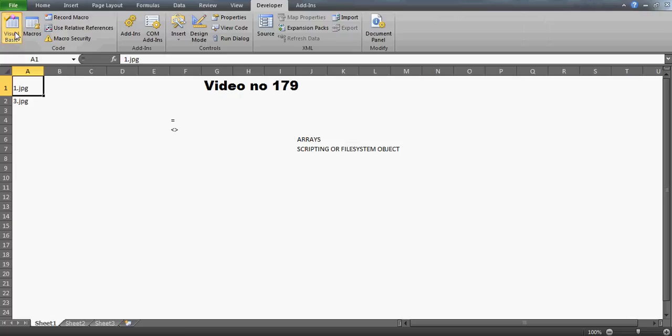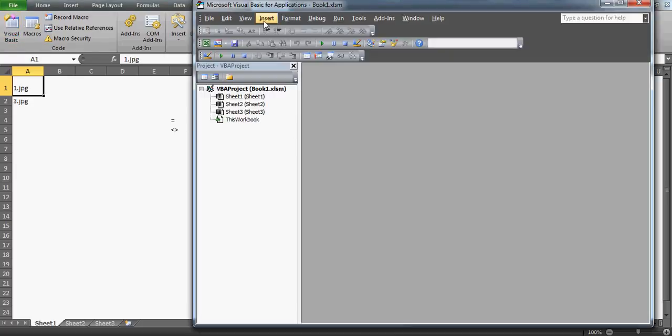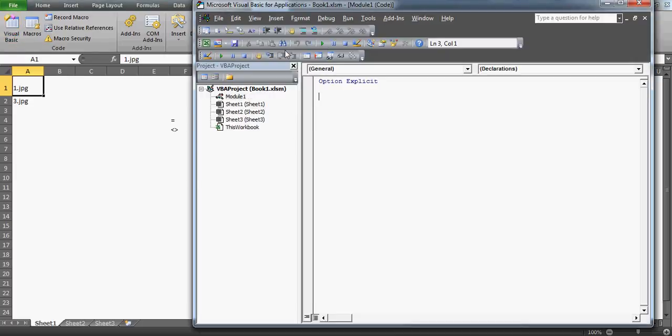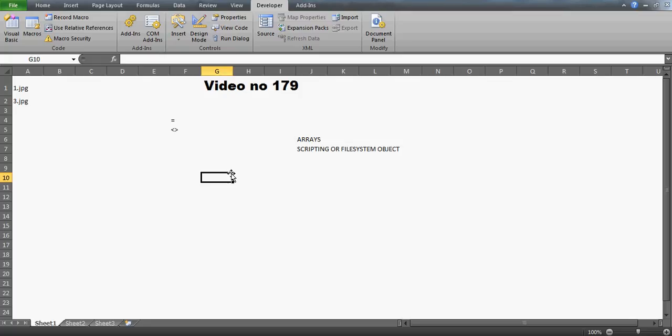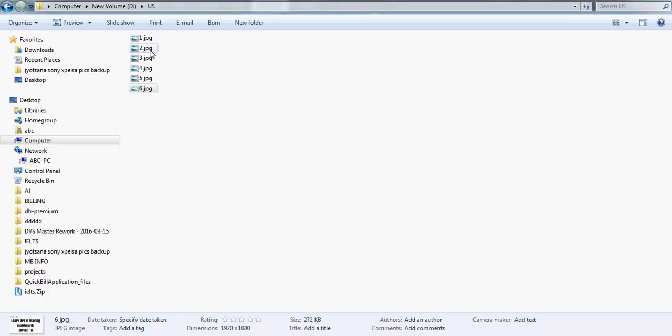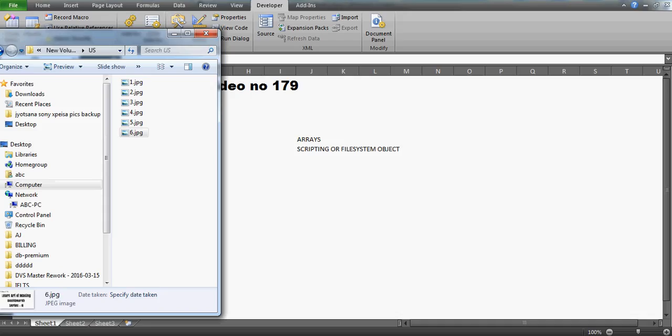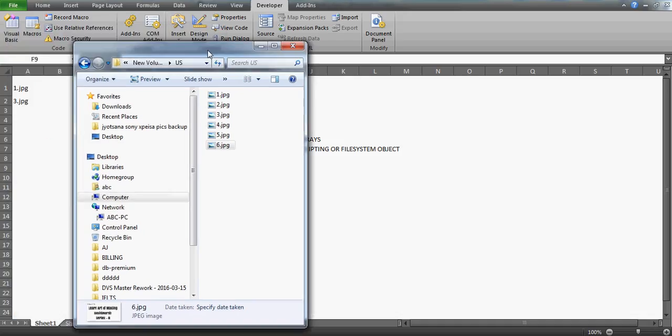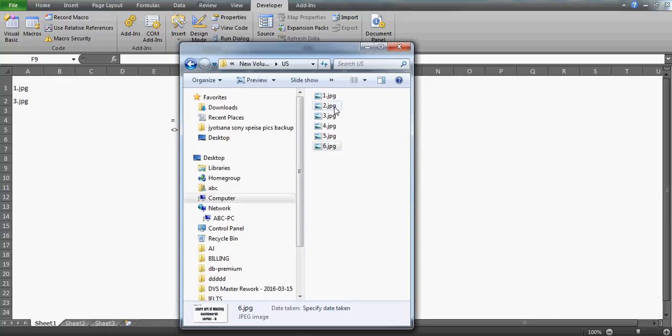Okay, so now let's go to the VBA window. I'm going to insert the module. My idea is to create the array, and then compare this 1.jpg with all the files, 1 2 3 4 5 6. So we are going to match: is this equal to my 1.jpg, which is in my Excel? If it is yes, then please delete it. If it is not, then please don't delete it, and go to the next and compare.